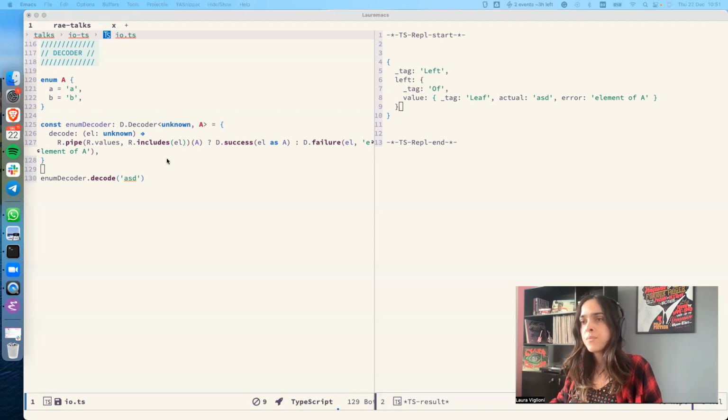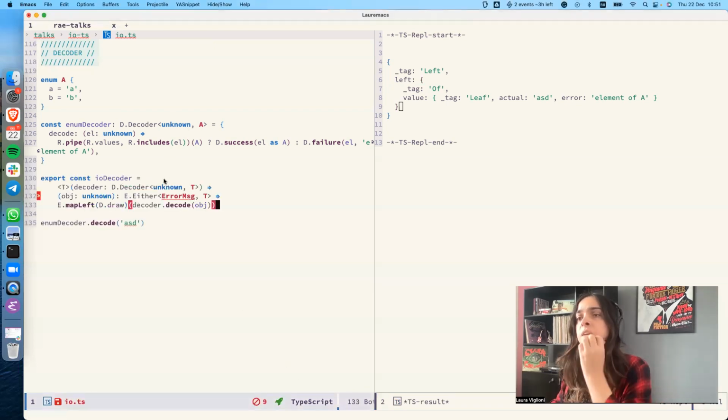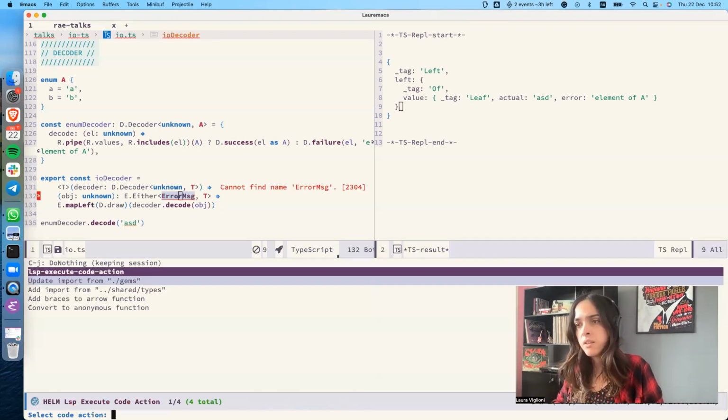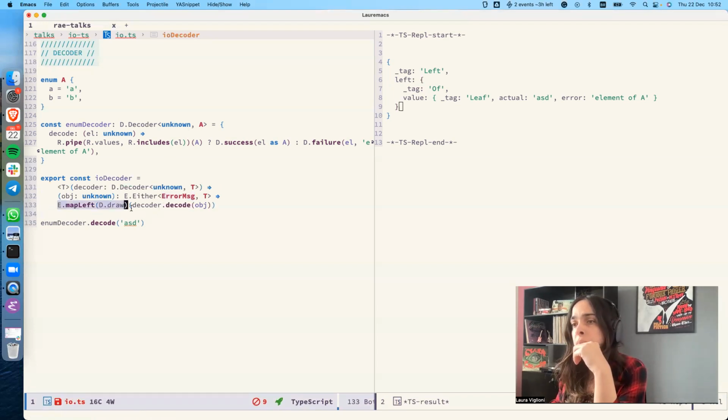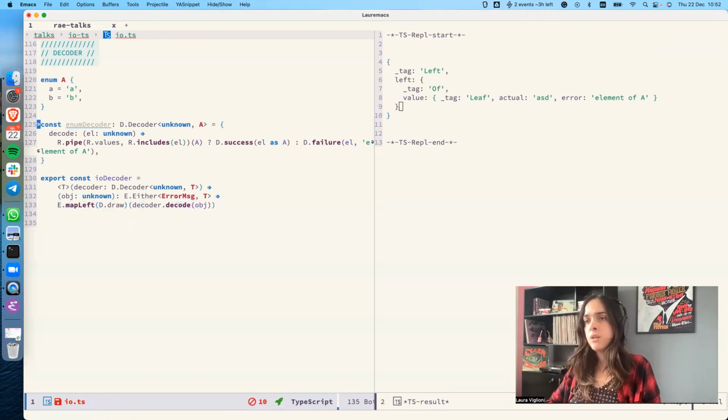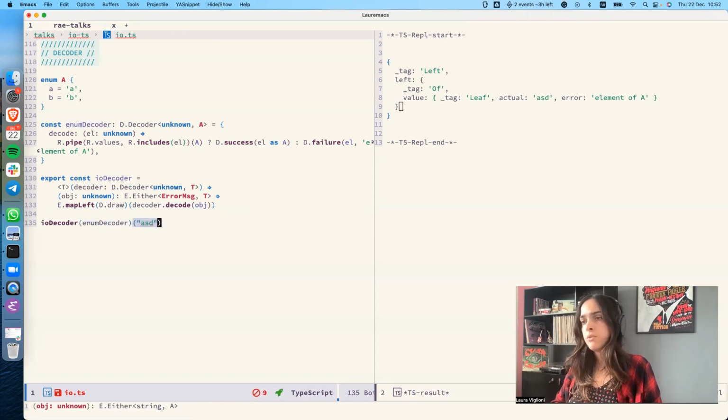I will just copy it here. What it does with this error message is just a mapLeft. So if we get an error, we apply this function, else we decode the object. So the magic is this: we're using this function, decoder, we're passing our decoder that we wrote, and after that we try to do that.